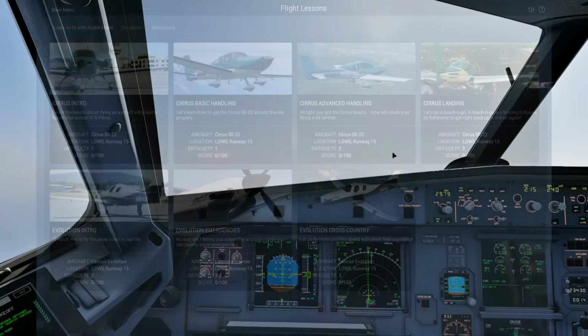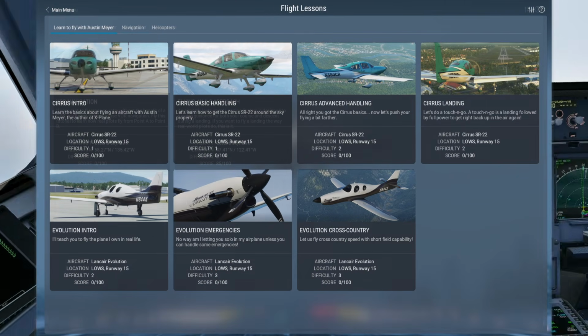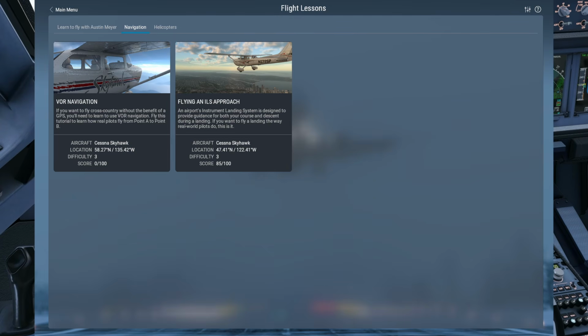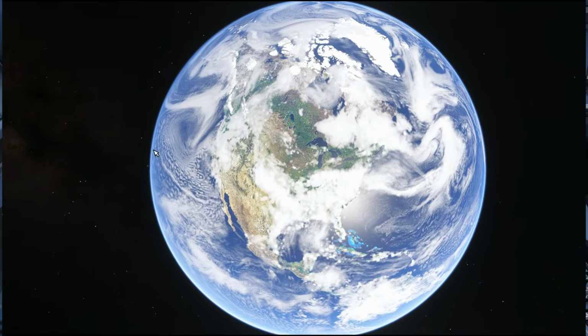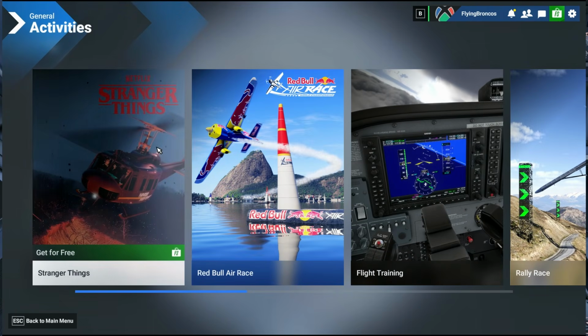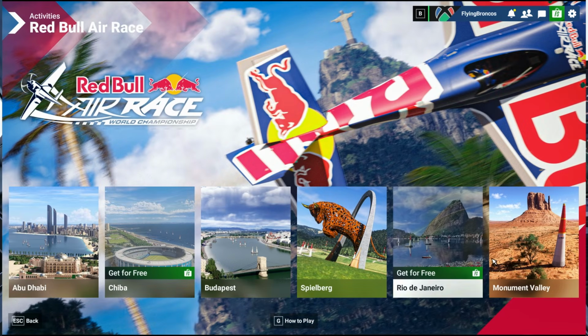While we're at it, let's talk about missions. X-Plane has fewer missions and activities. All of the ones here are more like training scenarios for certain aircraft, while Microsoft Flight Simulator has a plethora of missions and activities, and they also have a career mode.